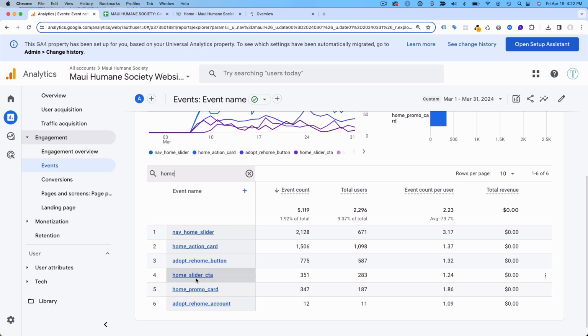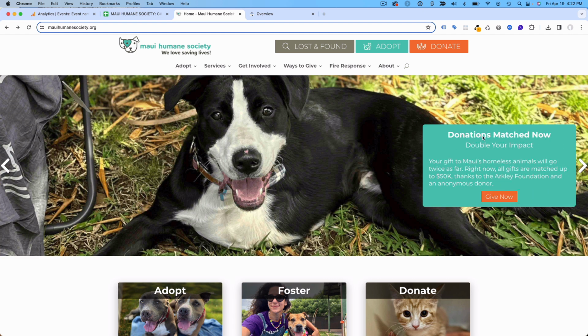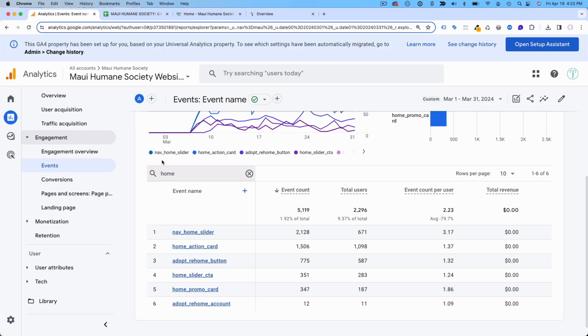Most of my home events, it looks like all of my home events, are happening. So we're measuring different actions or behaviors on the home page. This home slider CTA, or call to action, is actually when somebody's on the website and they select one of these guys here. So one of the sliders on the site, okay? So again, I can filter even more and really focus in on that.